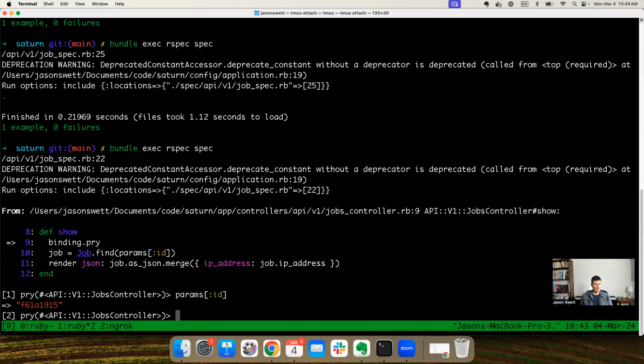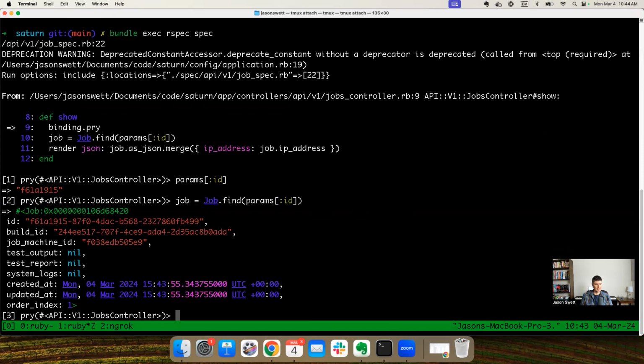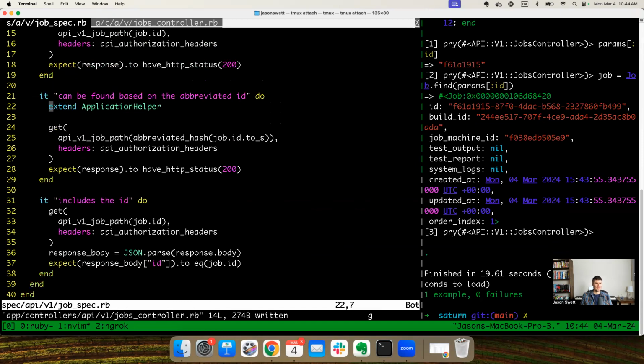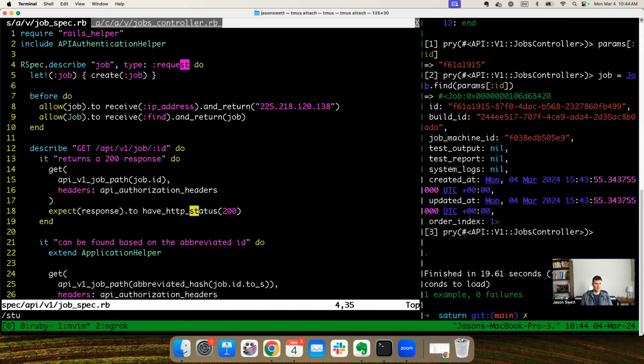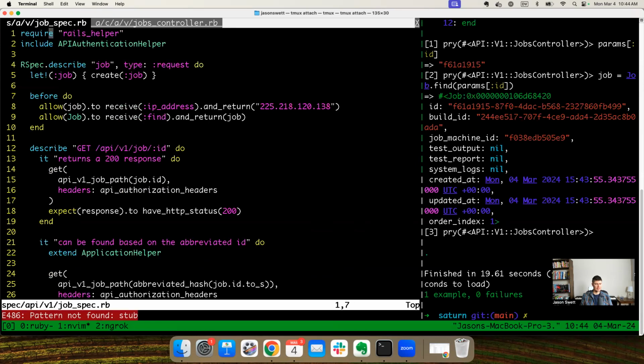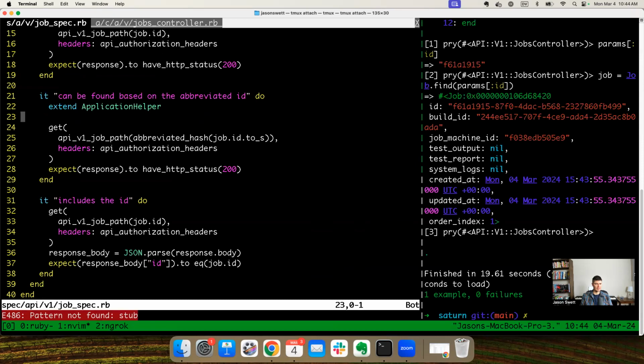Okay. We have this partial ID, it's abbreviated ID. Oh, okay. We stubbed find. Ha! What a coincidence. Yeah, so we stubbed it here. So let's see. We need to do this in a different way.